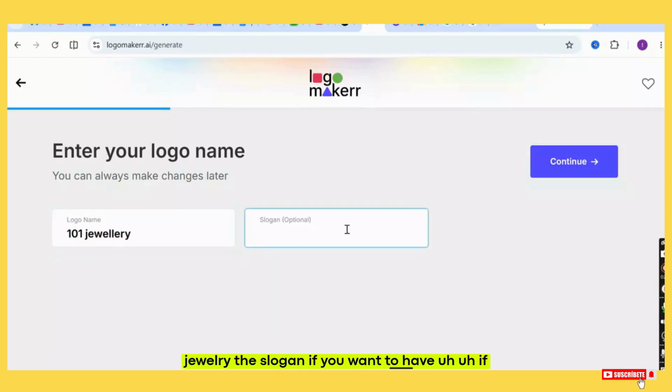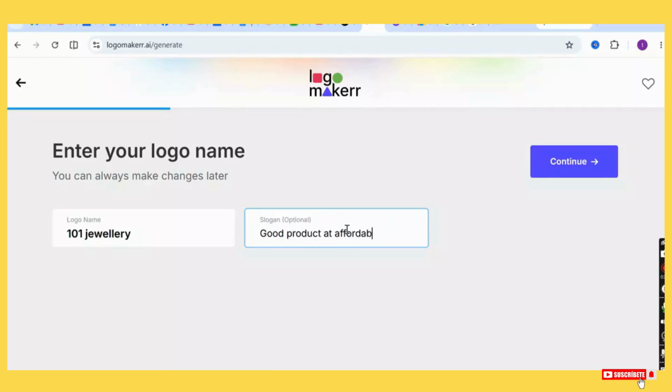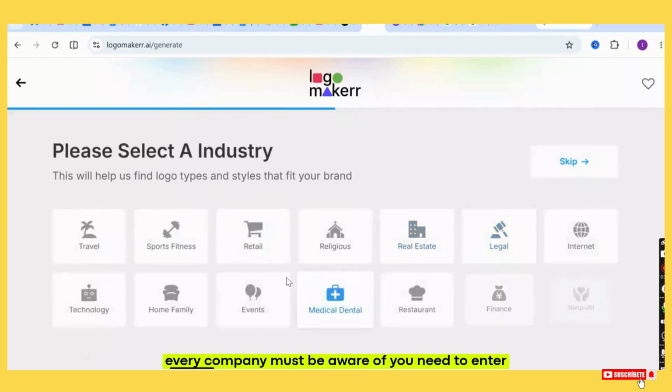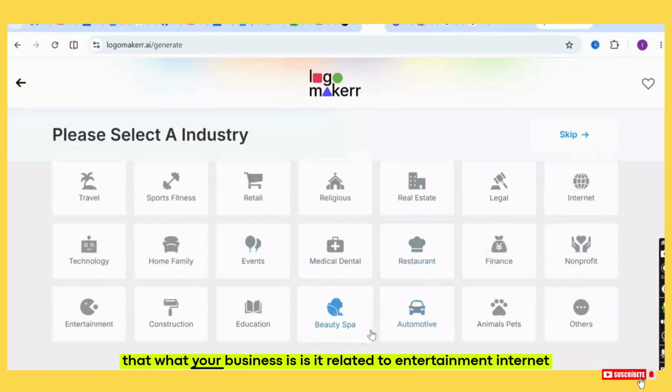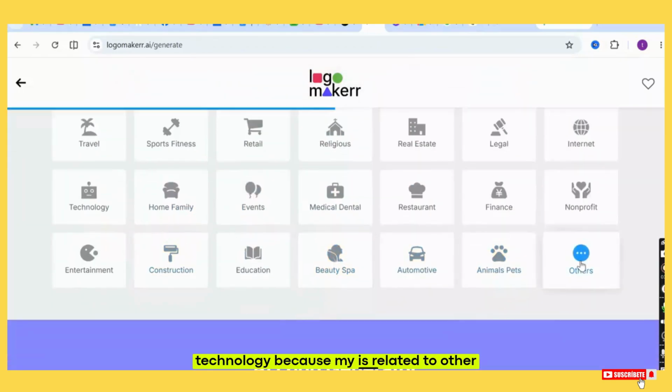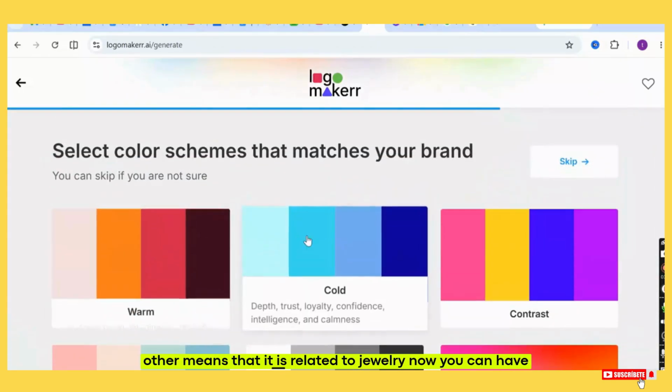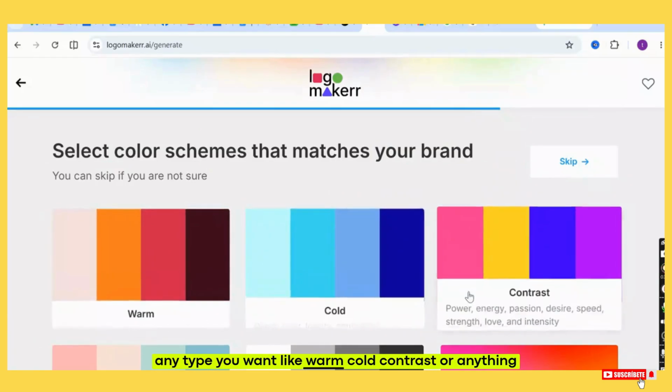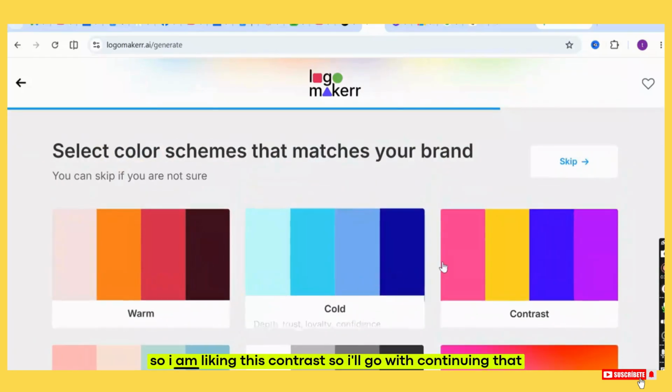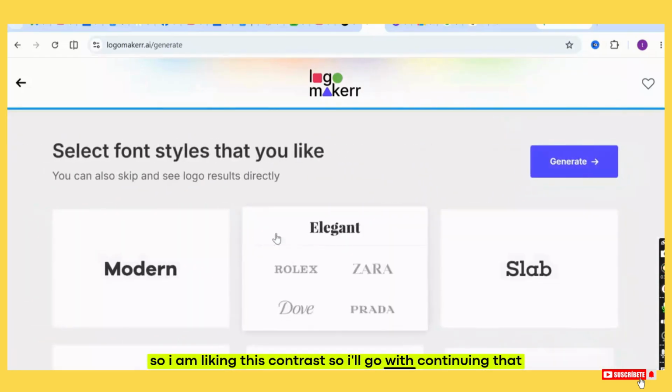If you want to go with it, so for example, I write good product at affordable cost. Now these are the taglines which every firm, every company must be aware of. You need to enter what your business is. Is it related to entertainment, internet technology? Because mine is related to other, which means that it is related to jewelry. Now you can have any type of color you want, like warm, cold, contrast or anything. So I am liking this contrast, so I'll continue with that.